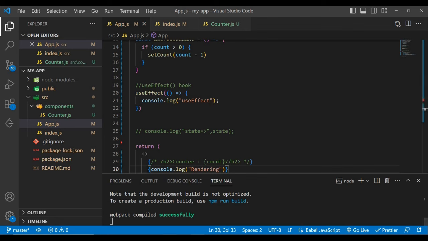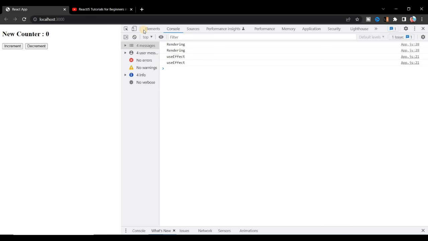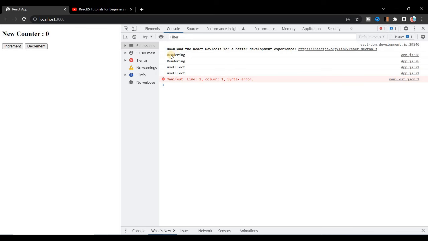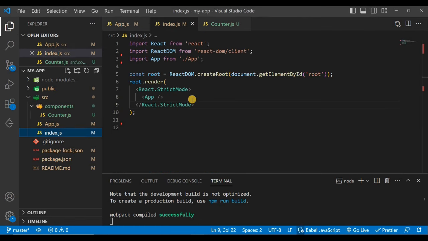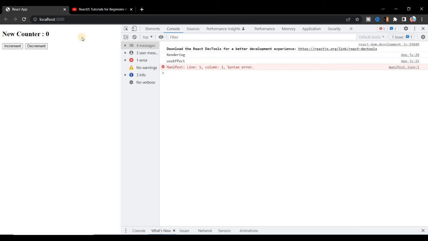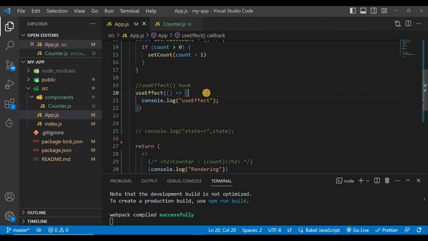So let's see. Let's clear the console and refresh it, and you can see first the app is rendering, then the useEffect is rendering, but here it's showing two times. So let's stop this by going to index.js and then remove or comment out this strict mode. Okay, and save it. Now if you go to the console, you can see first your app is rendering, then the useEffect is rendering.